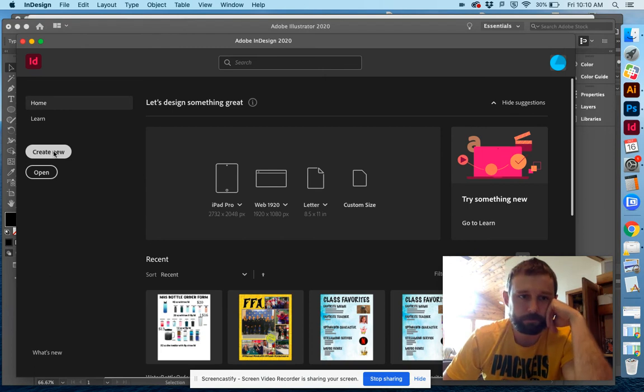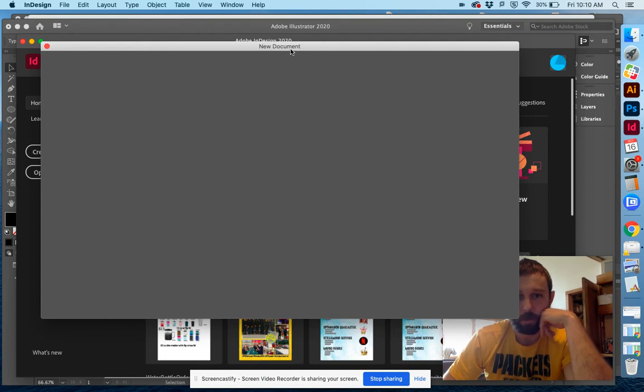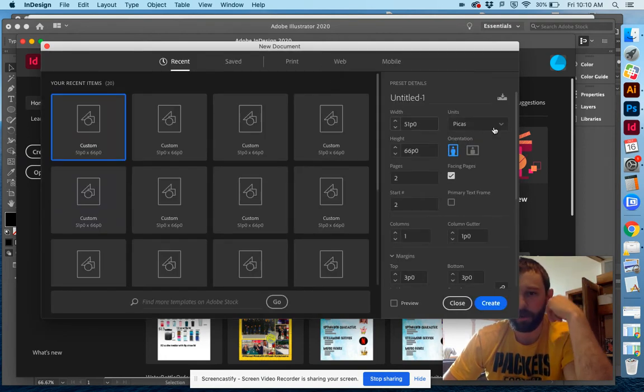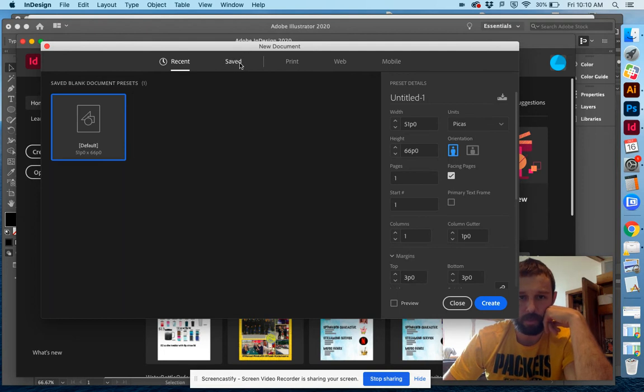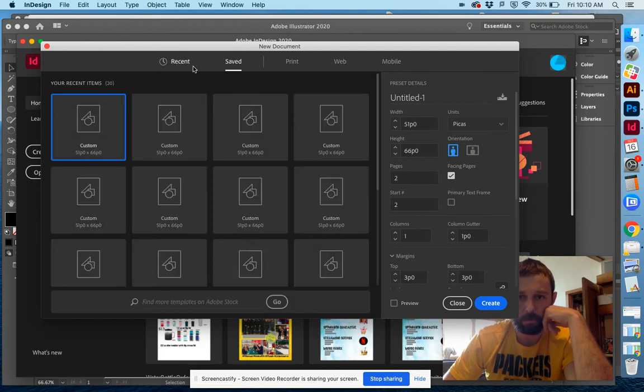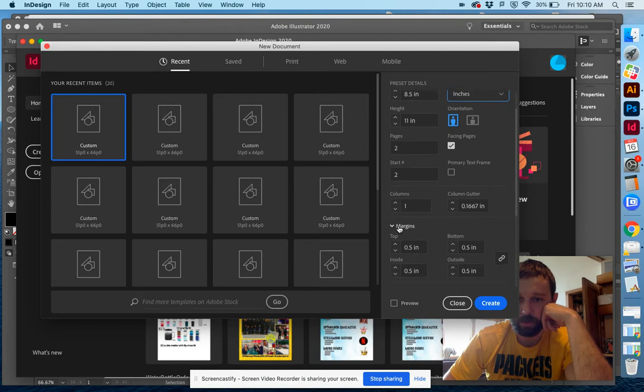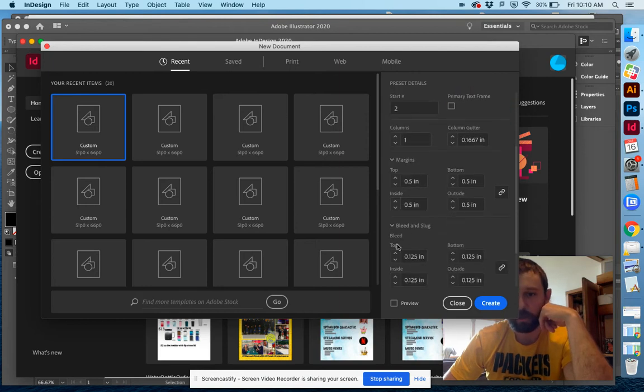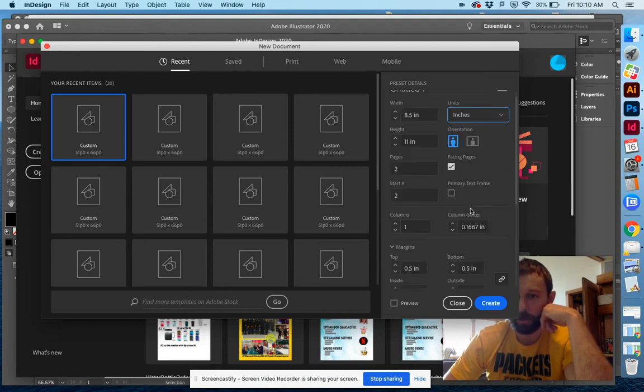And then you can do that through email if someone's virtual, or do it on the Meet chat when I'm there. But when you create new, it's going to be a 2-page layout. So wait for that to load. And you should have this saved already. It should be in your saved. If not, you're going to do inches, 8.5 by 11, pages 2, start on 2. Your margin should be 0.5. Your bleed should be 1 or 0.125. And then you would hit create.